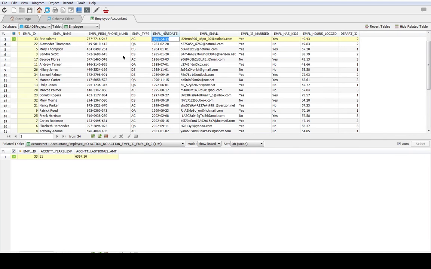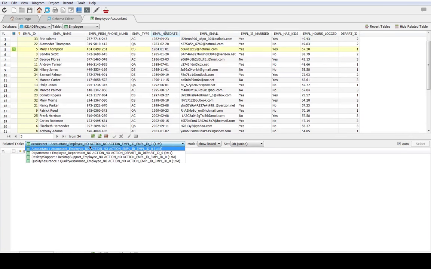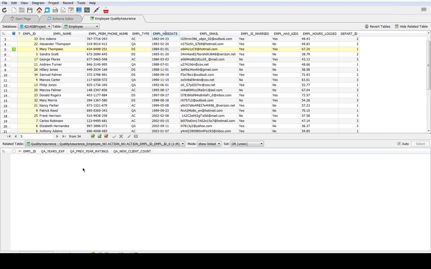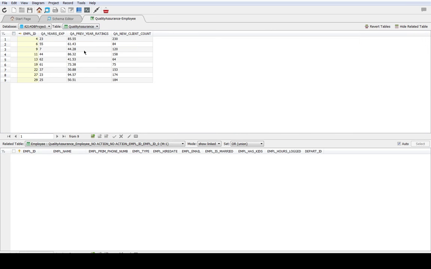Now, let me show you a little bit on how you can use this interface to actually see the relationships. Right now it gets you the employee to the employee. That doesn't really show you anything for relationships. Let's say we don't want to just see employee. We want to see the relationship between employee and other tables. Let's go employee and quality assurance, right? Now let's see, quality assurance. Related table, quality assurance.